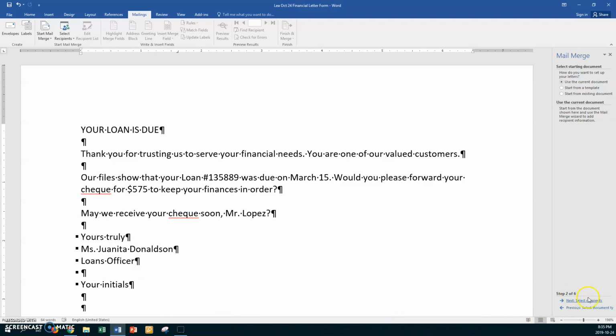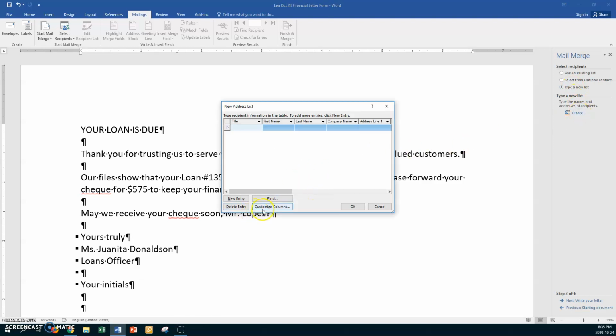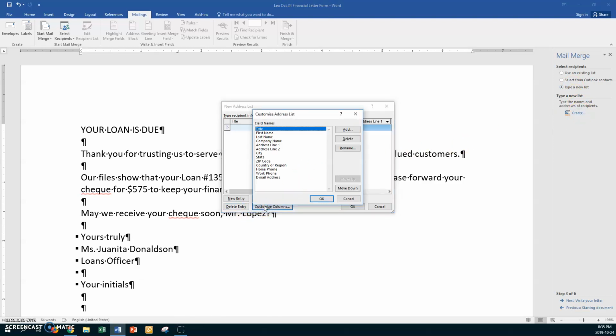And next, Select Recipients. No, we're not selecting in this assignment. We are creating. So we want to go to Type a New List, Create. Now, remember you go to Customize Columns. Okay, so we want title, first name, last name, company name, address 1, address 2, city.